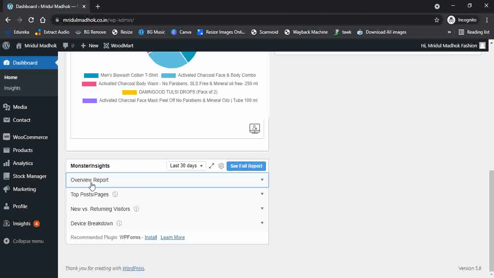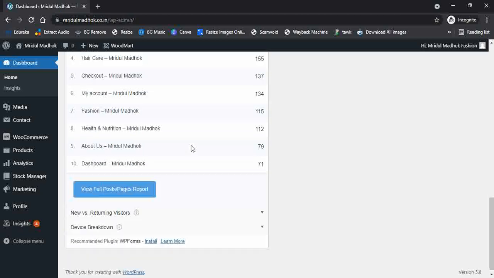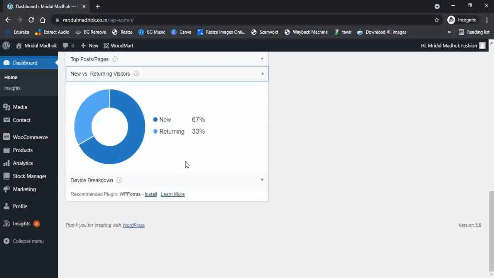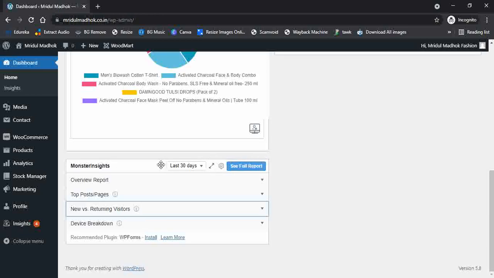You can see on the overview report, top posts or pages, new versus returning visitors. This is a basic report that is present on the dashboard insights.